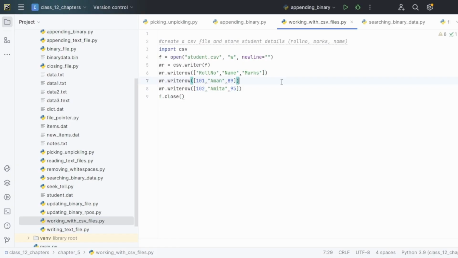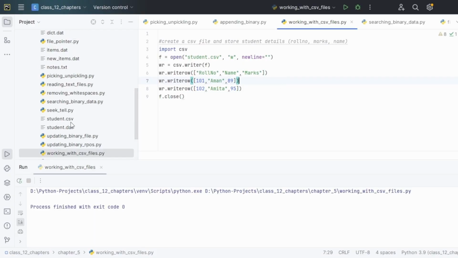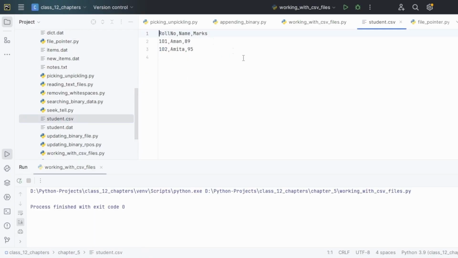If I right click here and run it, we see this student.csv file is created, and this is our file. We have roll number, name, marks, 101 Aman 89, 102 Amita 95. This is separated by the delimiter, which is a comma. This is a comma separated value file.